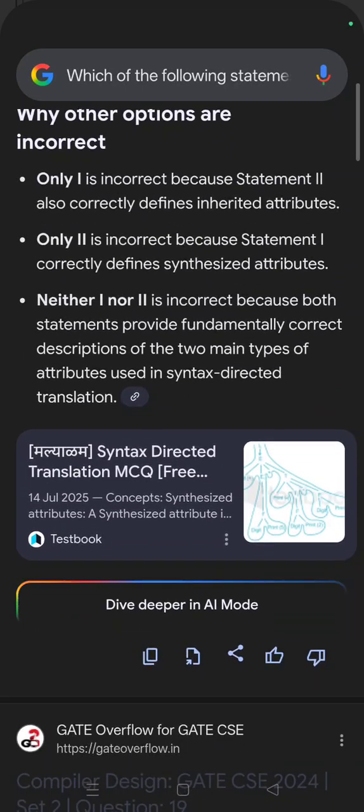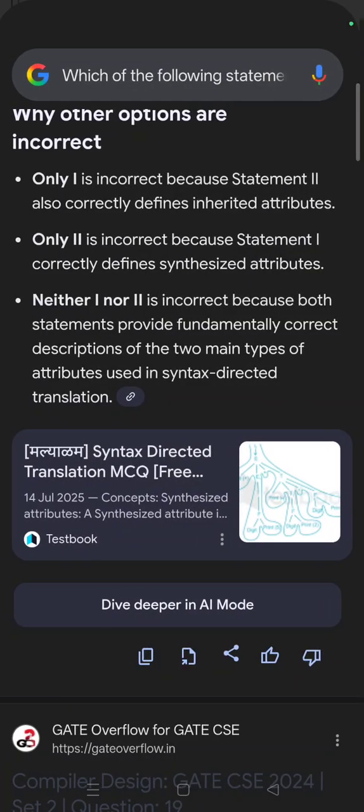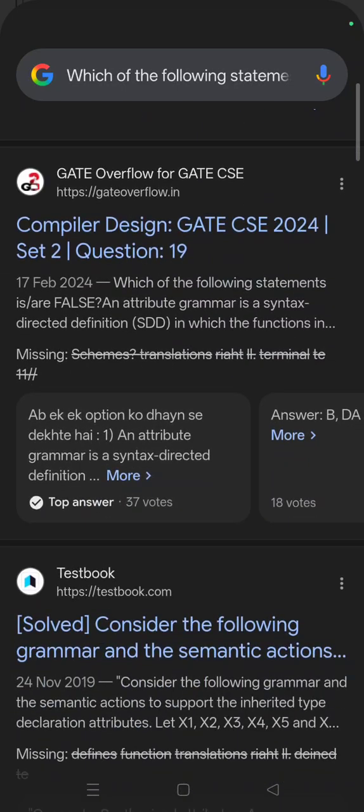The correct option is 1, both 1 and 2. Explanation. Statement 1 correctly describes a synthesized attribute. A synthesized attribute is an attribute of the non-terminal on the left-hand side (LHS) of a production, and its value is defined as a function of the attributes of the symbols on the right-hand side (RHS). This information flows up the parse tree.